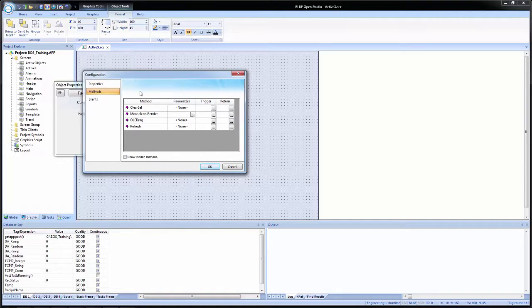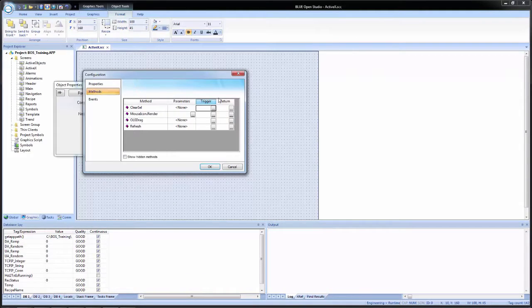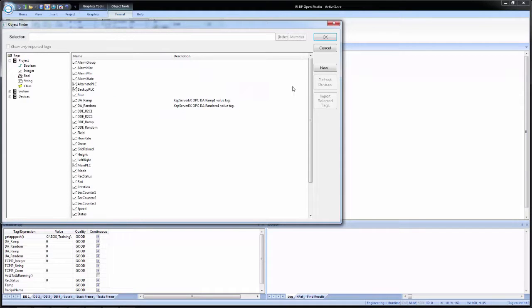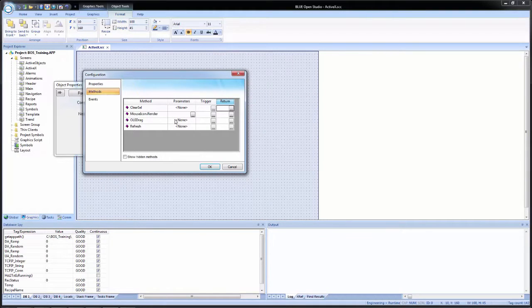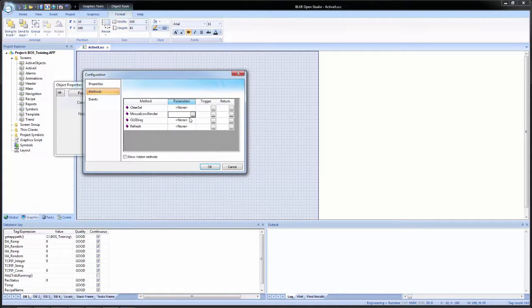And then for methods, we have a similar layout. We have the method name, parameters, trigger, and then return. And the trigger will bring up an option to pick a tag. And return, once again, will bring up a tag that will receive the value. And then if there are some additional settings that can be done, you will see a browse. Otherwise, if those particular items cannot be modified or have no parameters, you'll see a none.